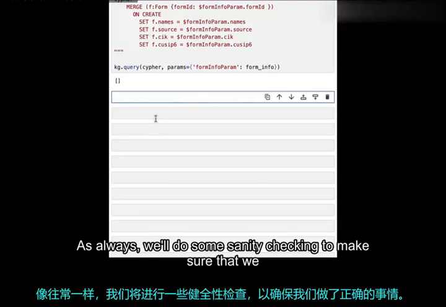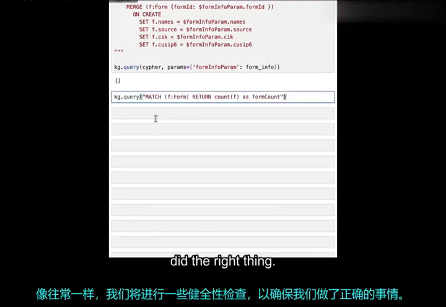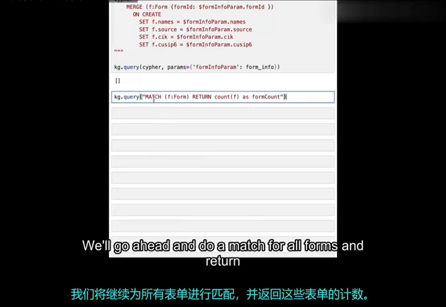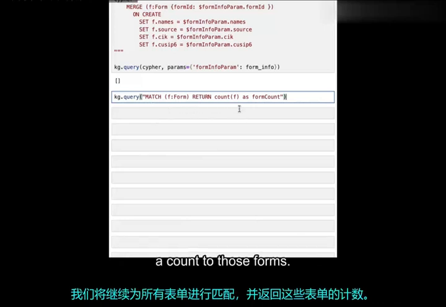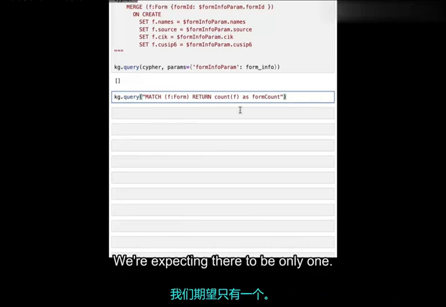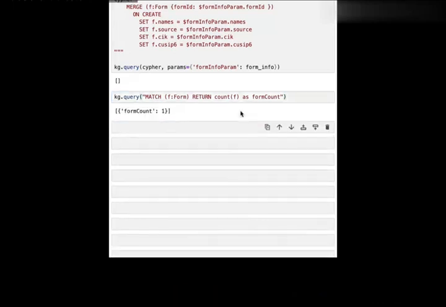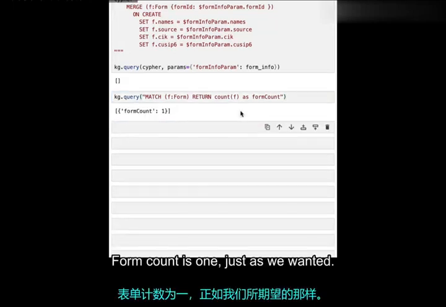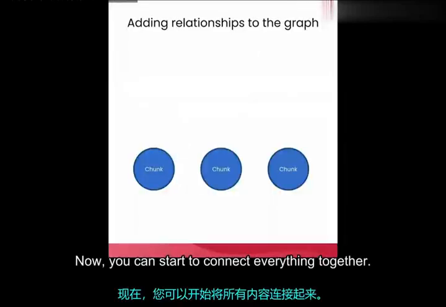As always, we'll do some sanity checking to make sure that we did the right thing. We'll go ahead and do a match for all forms and return a count of those forms. We're expecting there to be only one. Form count is 1, just as we wanted. Perfect. Now you can start to connect everything together.